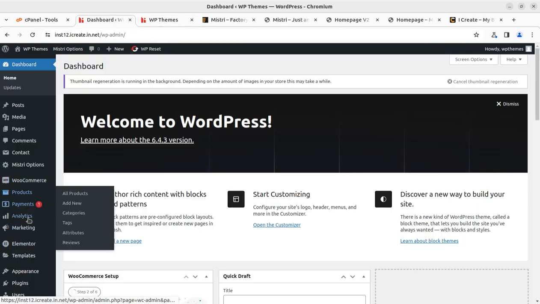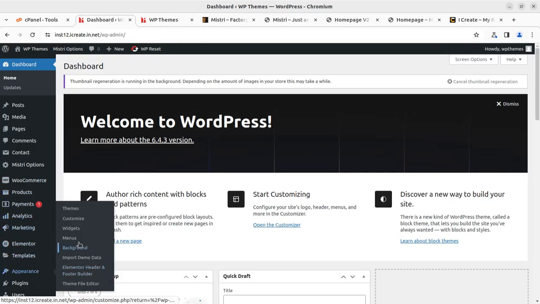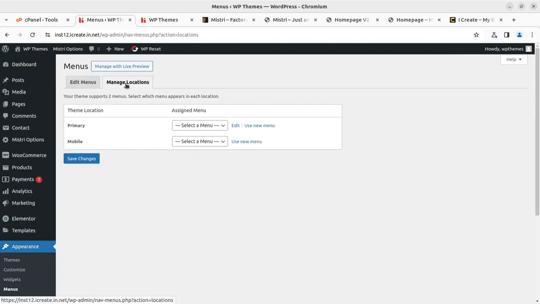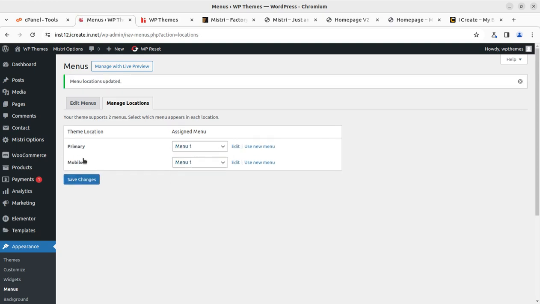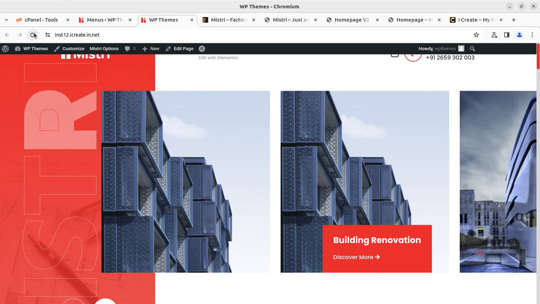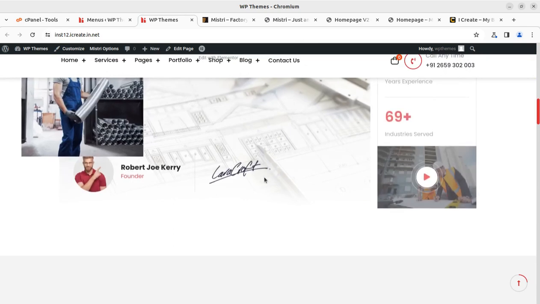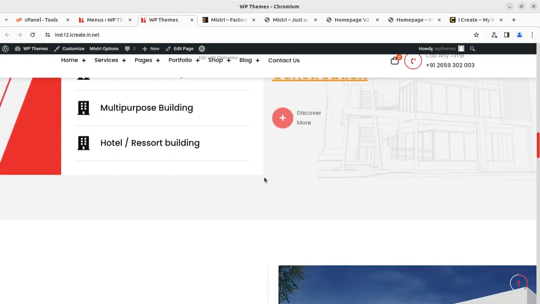So I'm going to the appearance, menus, and menu location. Okay, so primary menu is not here, menu 1, and the mobile menu can be same. Save the changes. Now it should be fine. Yes, it is here. So this is hidden because this is logged in status, and all the great website elements are here.